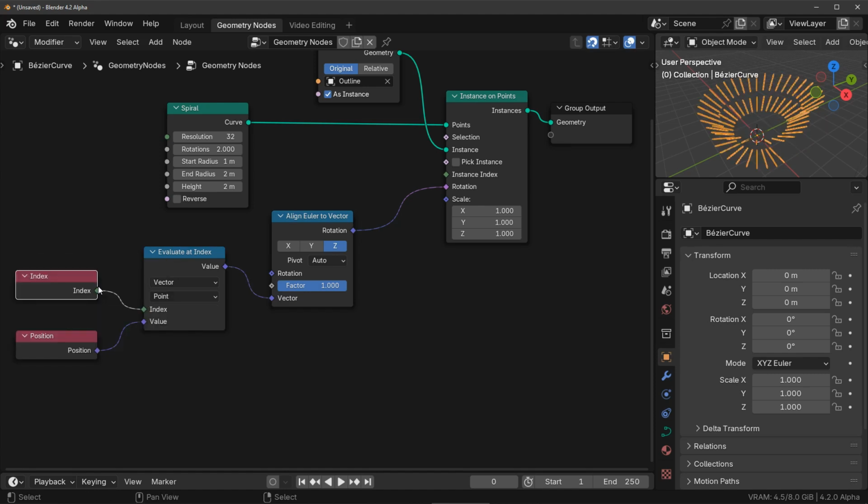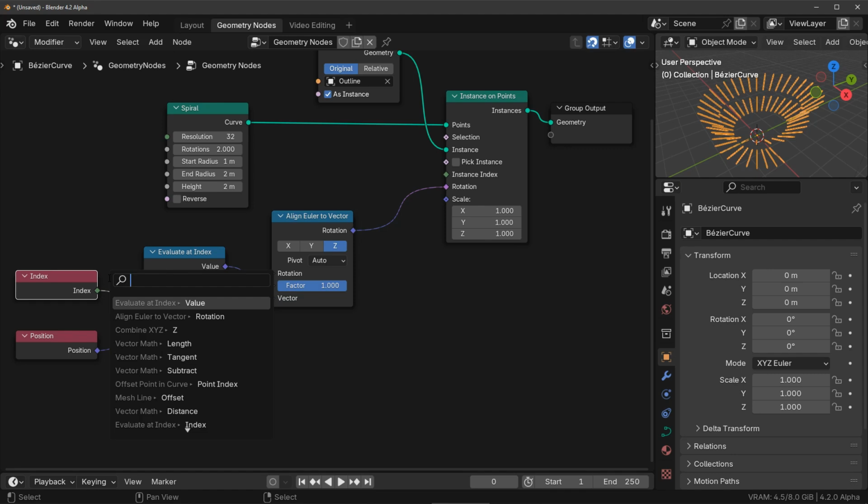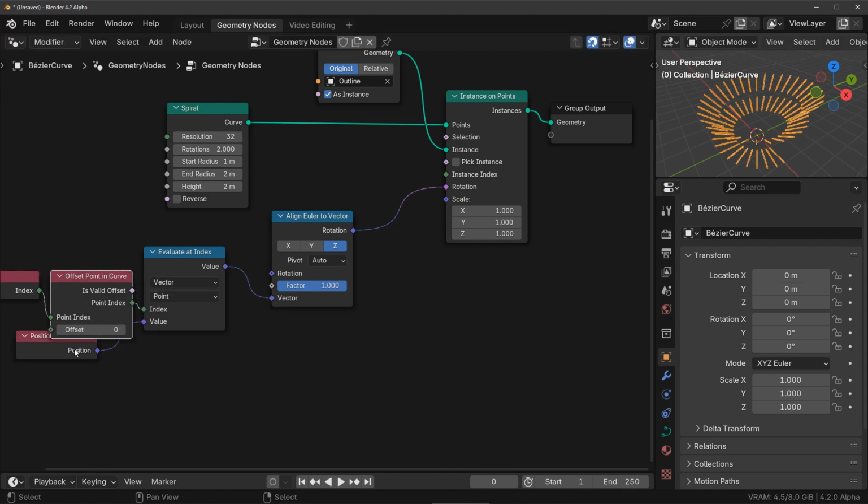The vector we need to align these axes on is the direction to the next point on the curve. Insert an Evaluate at Index node. Set the data type to vector and the domain to point. Feed an index field and a position vector to the value socket.